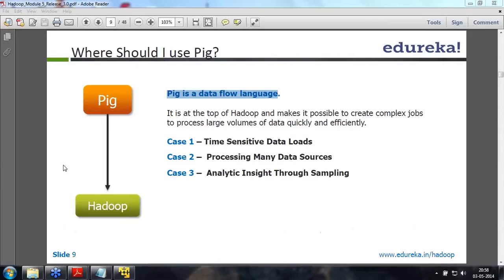Sagar was saying, so Pig is used before MapReduce? No, my dear friend. Remember when MapReduce came? 2003 GFS came, 2004 MapReduce came. Pig is just a layer that was developed on top of the existing MapReduce to make life simpler for you. That's all. So I hope it is clear, Sagar also. It is not that it came before, in fact it came after that. So Pig is basically a data flow language. I'll explain very soon what it is. It's on top of Hadoop and makes it possible to create complex jobs to process large volumes of data efficiently.